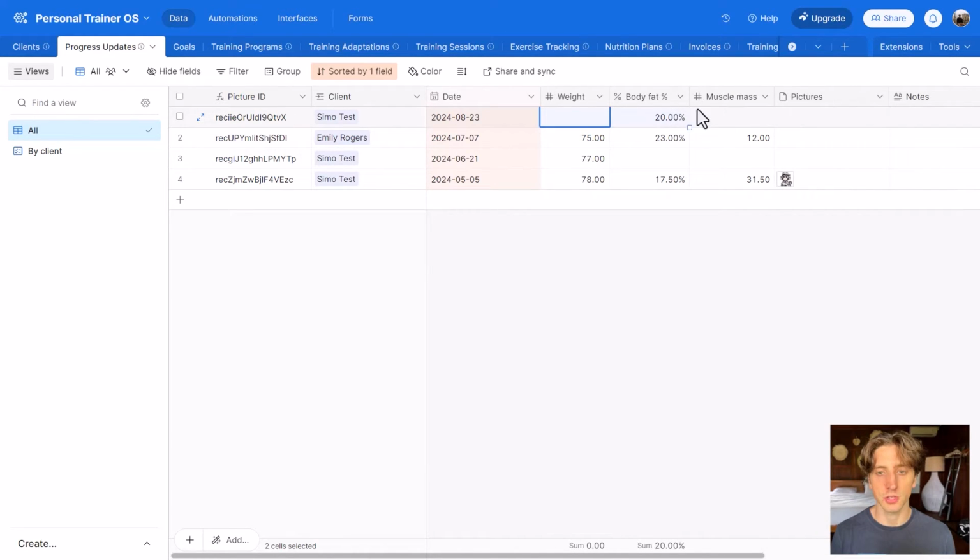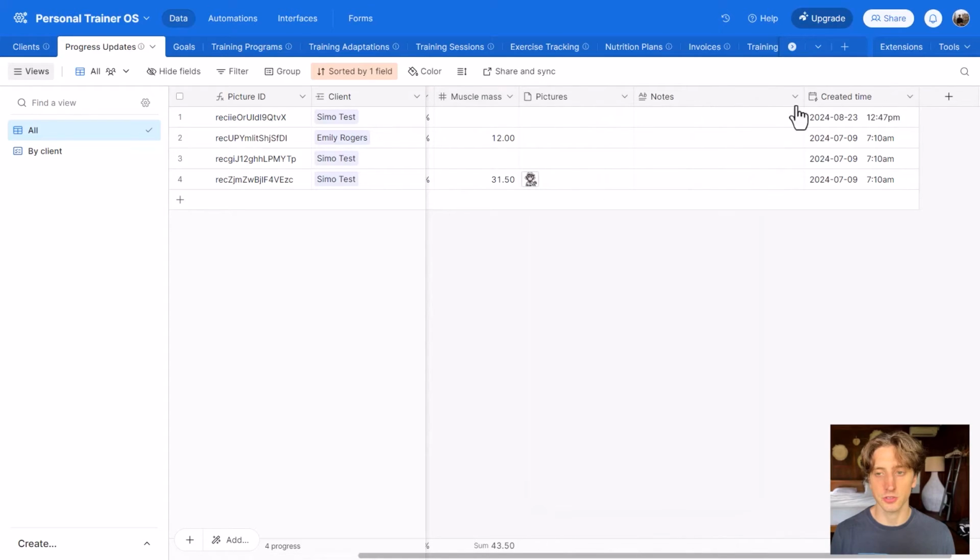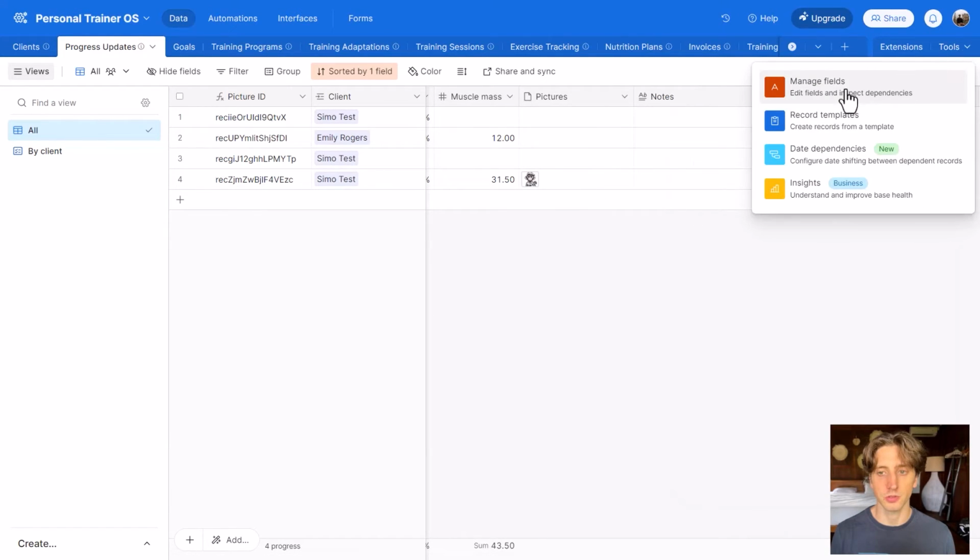I only included these 3 metrics, but if you want to remove them, you can delete the field. And if you want to add additional metrics, you can add new fields here. You can also manage fields from tools, manage fields.